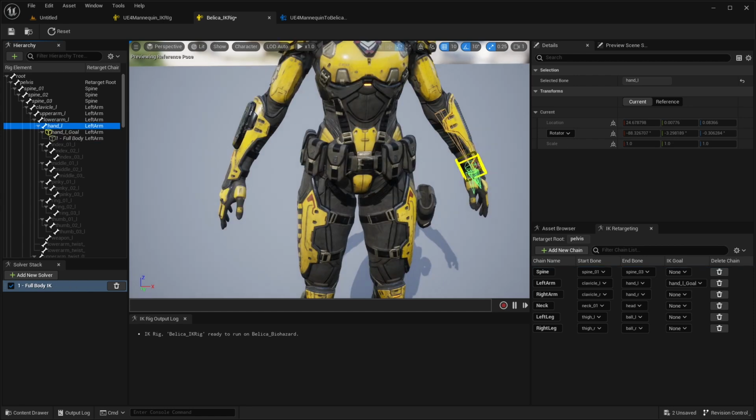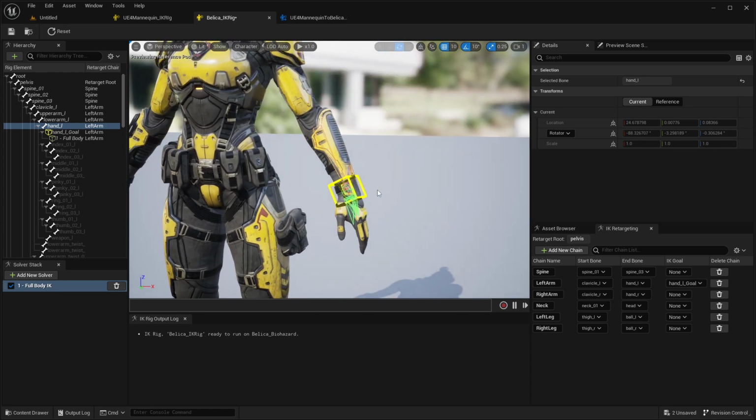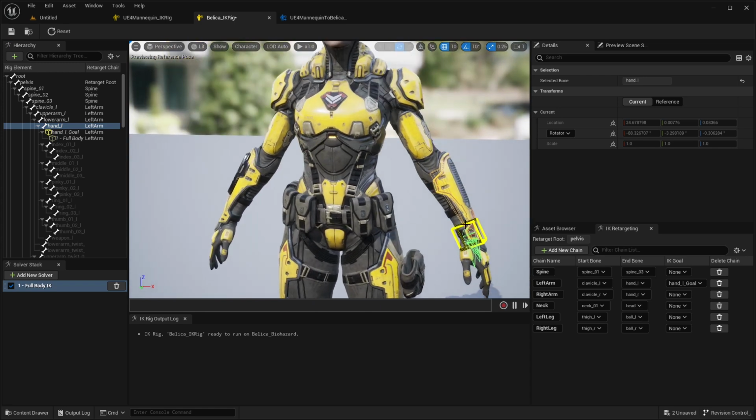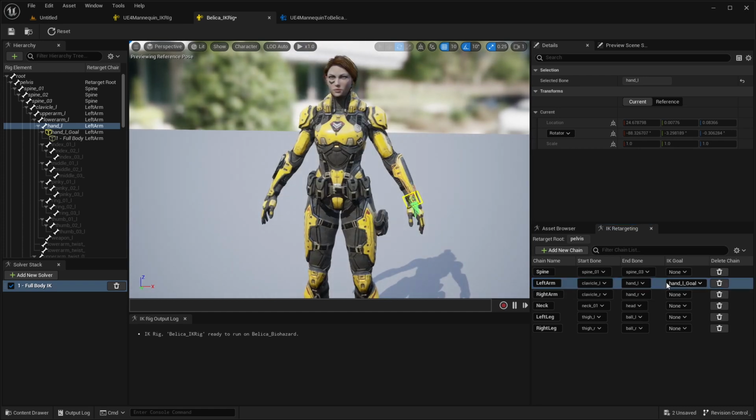And what this will do is it will add this little yellow box control on our character's hand that we're going to use later on to modify the character's hand position. Also, what you'll notice is in the IK retargeting, in our left arm chain, it will add that hand L goal. Okay, so that is what we want it to do.